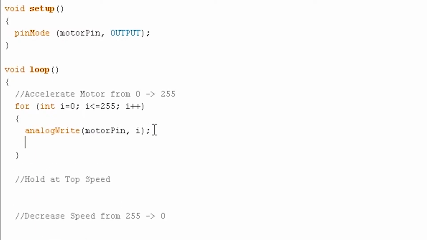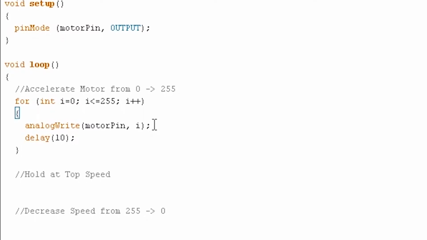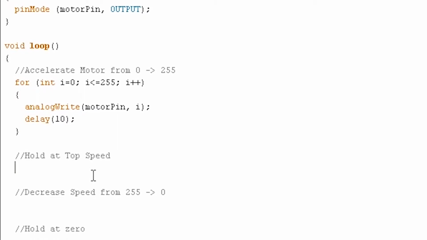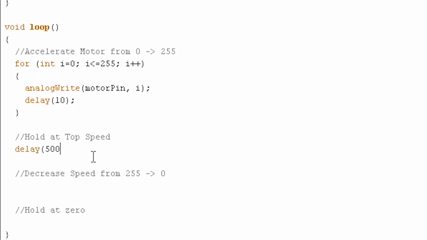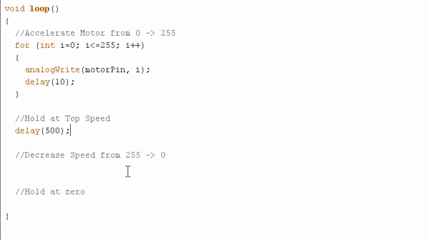Now we don't want to go through this too fast, so we'll add a delay of 10 milliseconds there, so that it hangs on each value for just a little bit. Not even enough to notice for a human, but it'll make it seem like more fluid motion. Okay, and then we'll hold it at the top for a little bit. So to do that, we'll just use a standard delay function for a half second.